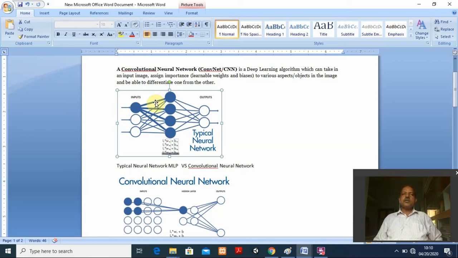All the things we can find out. In the second layer, we can go for finding the nose, the eye, the ear, the teeth, the face, and all the things we want to get there.